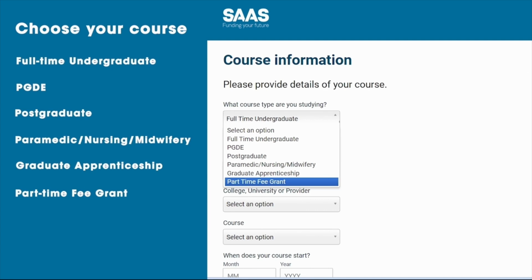If you are a part-time higher education student and studying at least 50% of a full-time course, you may be eligible to have part or all of your tuition fees covered.